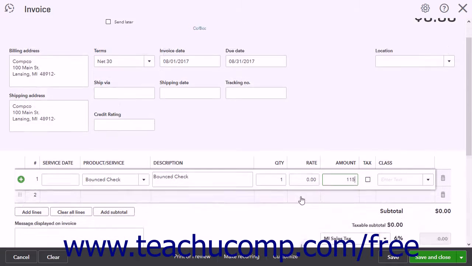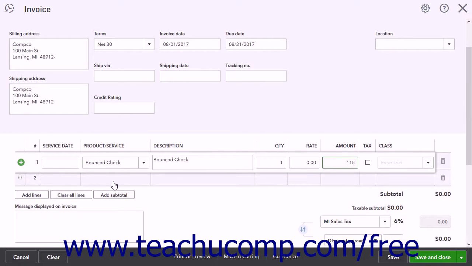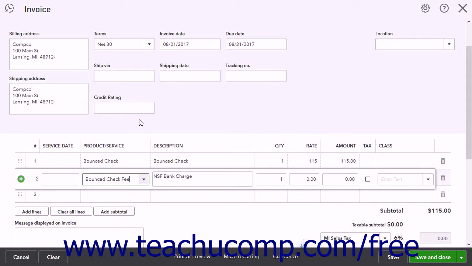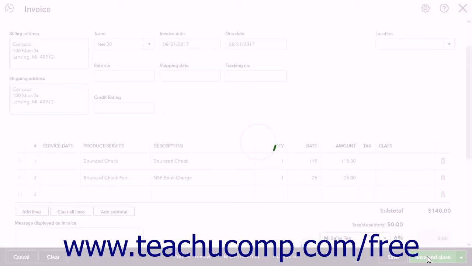On the next line of the list, select the Bounced Check Fee item from the drop-down. Then enter the amount of the charge from your bank, or the maximum amount you are legally allowed to charge, if applicable, into the Amount column for this line. Then click the Save and Close button to save the invoice and close the page.